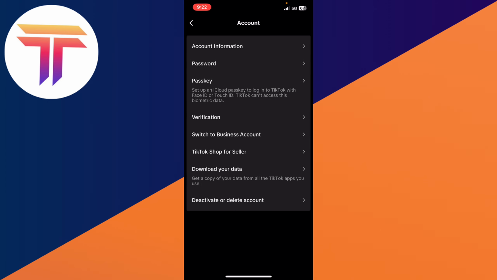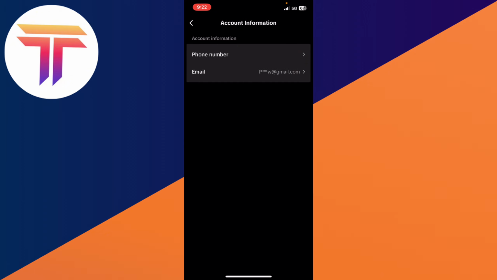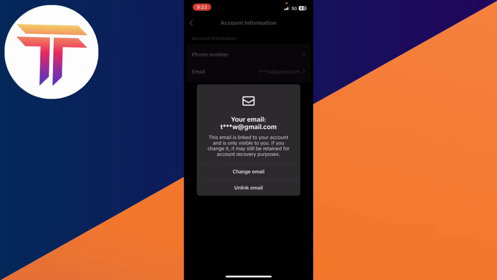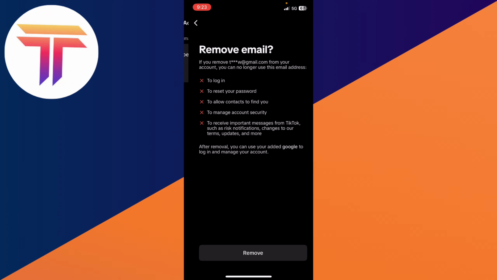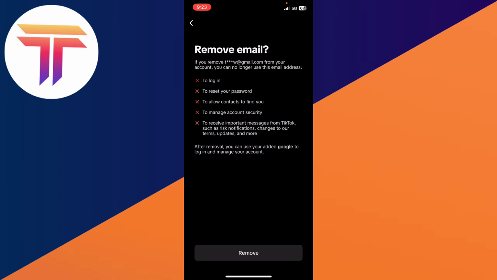Click on Account Information. And then here you can see the current email that is connecting to this account. If you want to unlink it, you can click on the email. So it will give you the option to unlink email. Click on Unlink Email. And then once you are happy with the changes, you can click on Remove to remove the email from this TikTok account.